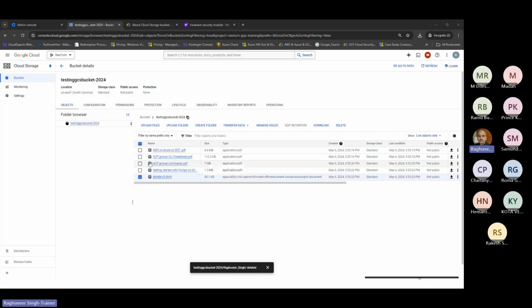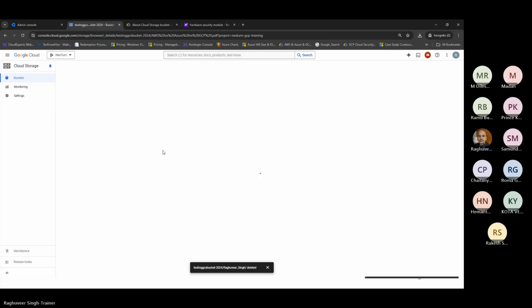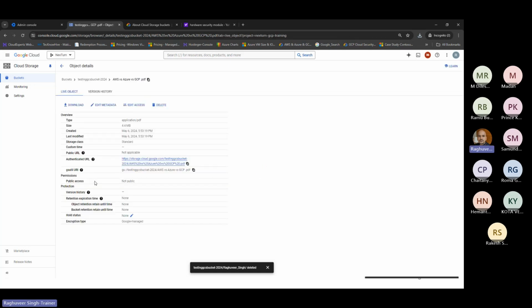Now, let's say, as we know that the current configuration of the bucket is to not allow public access, which means neither my bucket nor the objects in the bucket are accessible over the internet. How do I check? I can click on one of the object in the bucket, wherein I will see the URL of that object, authenticated URL. I'll copy that URL and try to access it.